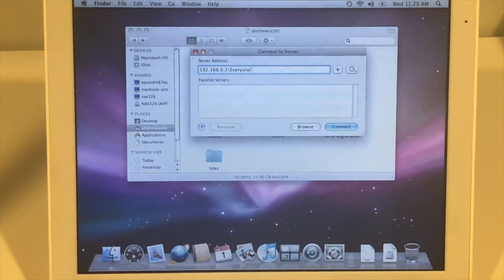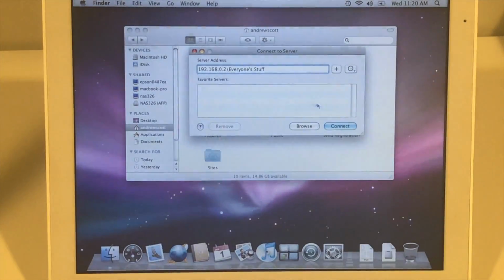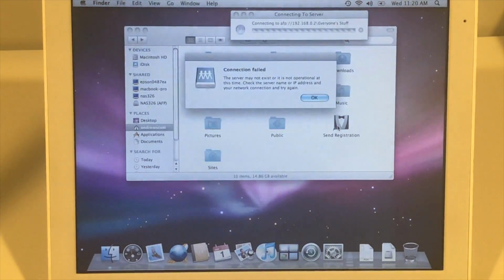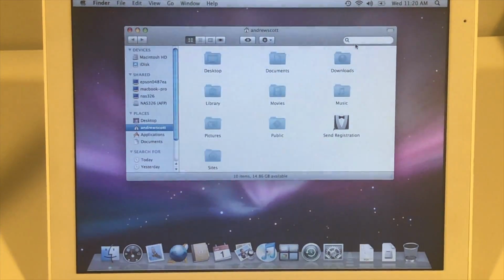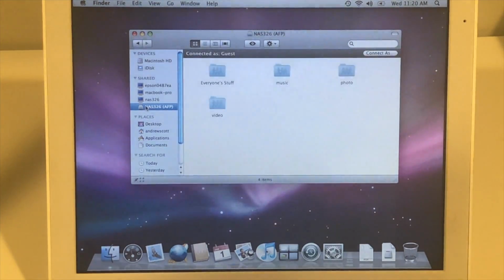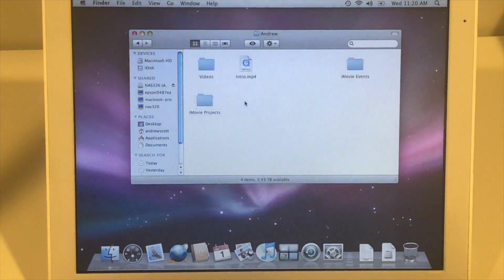Oops. The folder is called Everyone's Stuff. Can that connect? Connection failed. Well, we're just going to hit cancel on that. Wait a minute, I see it over here. Everyone's stuff. That's my family. Yep.